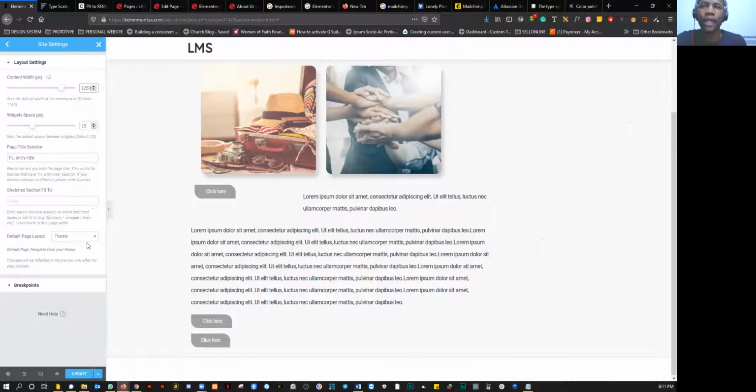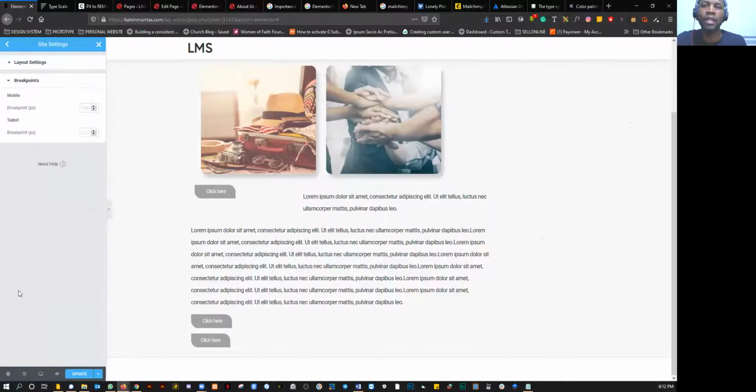So under here, you can also define what you want each page's theme page layout to be. You can make it Elementor Canvas or Elementor Full Width. Here also, you can define the breakpoints for mobile and tablet. You can say, okay, I want mobile to break at 768 and I want my tablet to break at 1025. So once the screen size reaches these two values, it will move from tablet to mobile. You define all those things under this section.